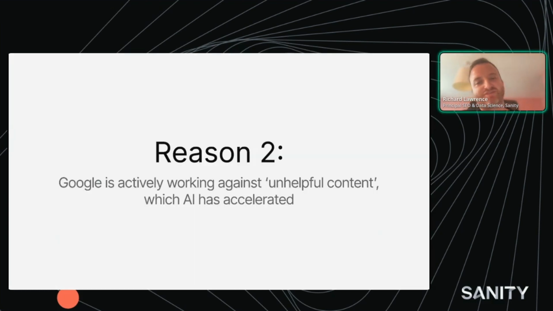So that was the first reason: AI probably isn't quite ready to take over creating your content yet. The second reason is that Google is actively working against unhelpful content. And if you use AI incorrectly or lazily, it's very easy to create unhelpful content.